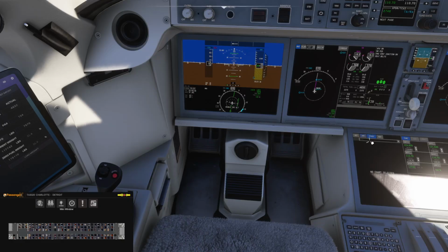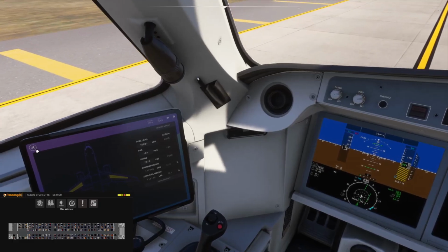Endeavor 5030, contact Medford Tower 135.0, see you. Let's head over to Tower, 135.0, here.